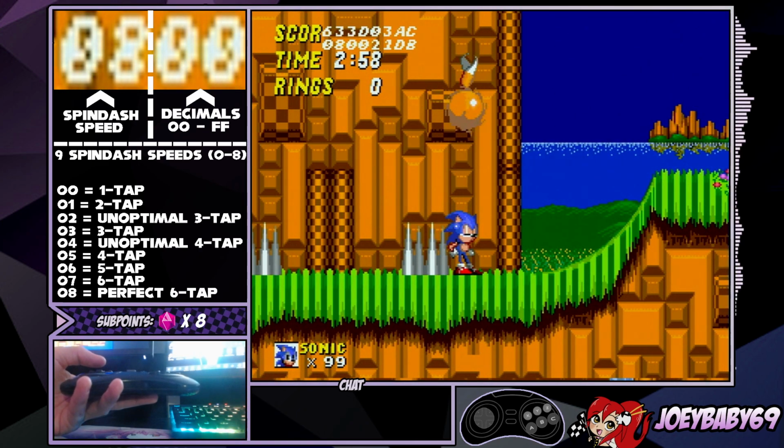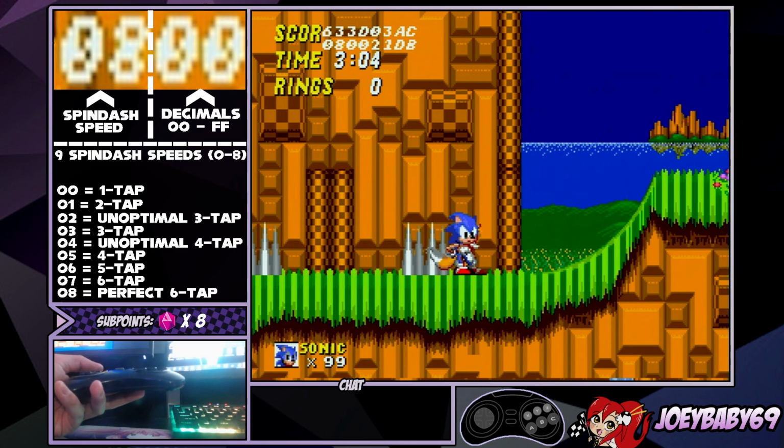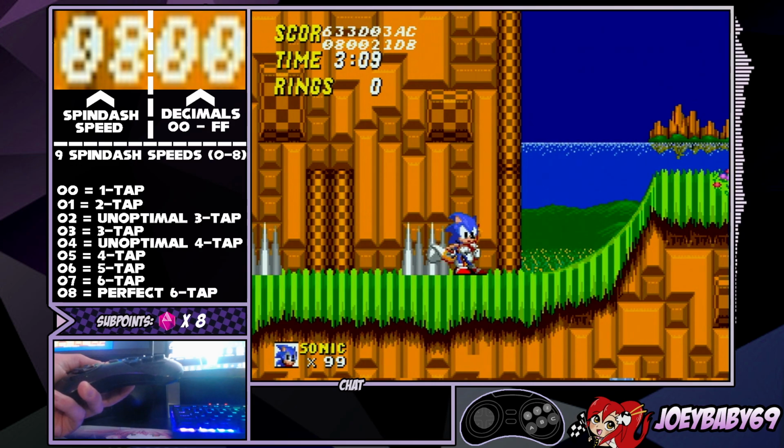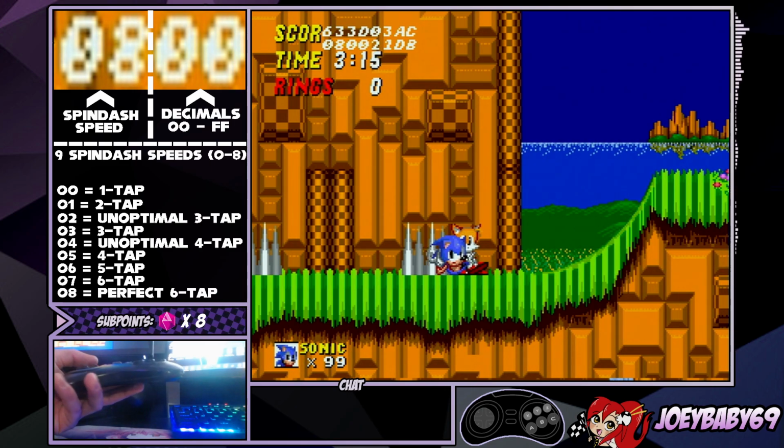And thankfully, there isn't a lot of usefulness to it. It's an objectively better spin dash, obviously. But there aren't a lot of cases where a perfect spin dash outright is able to do something that a 6 tap can't. A lot of the things are mostly just consistency improvements.